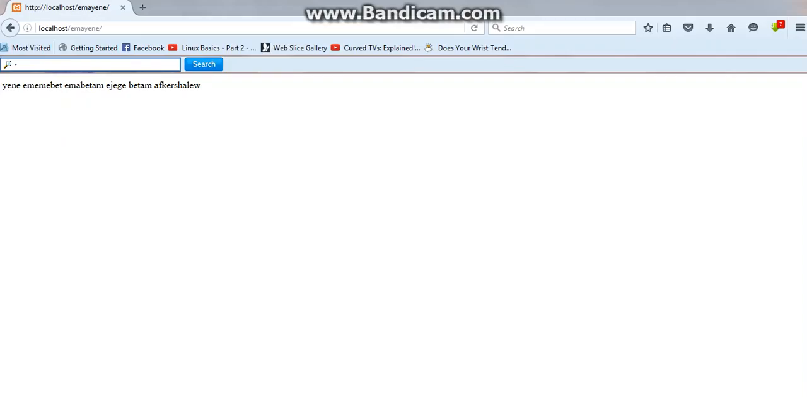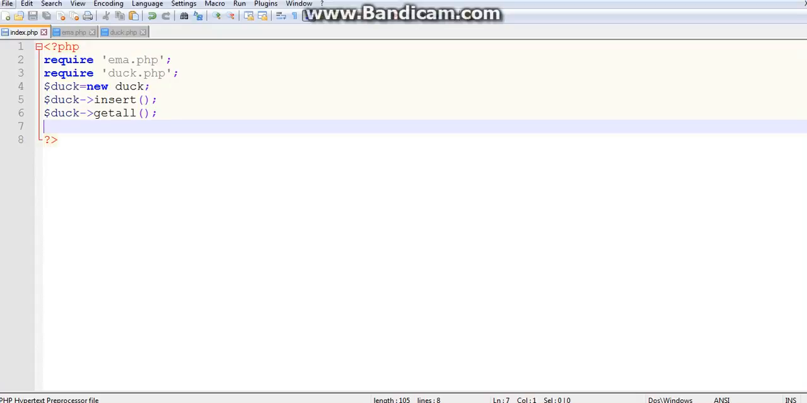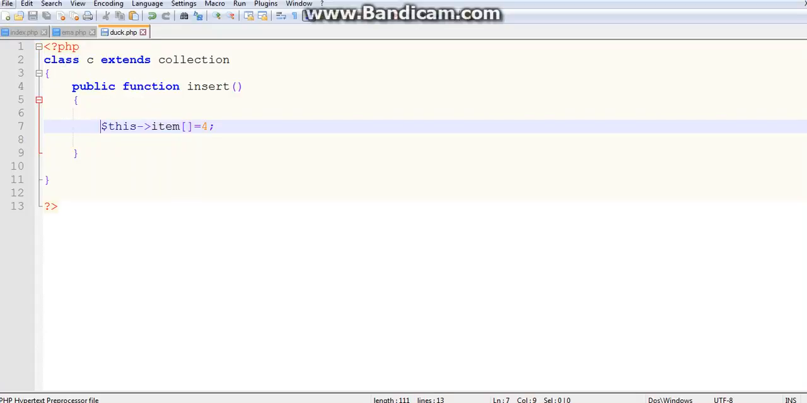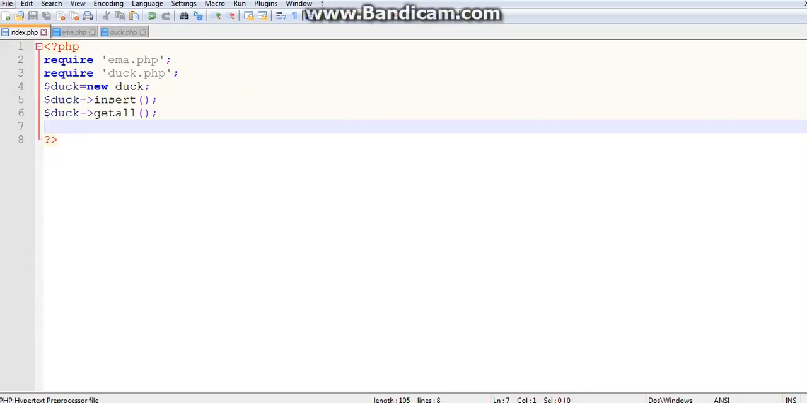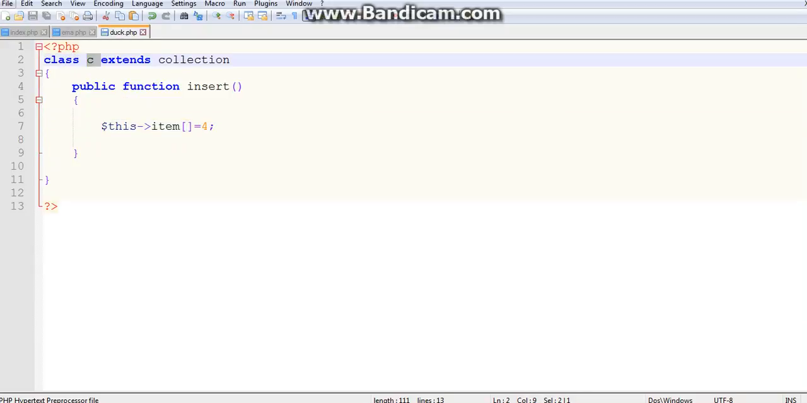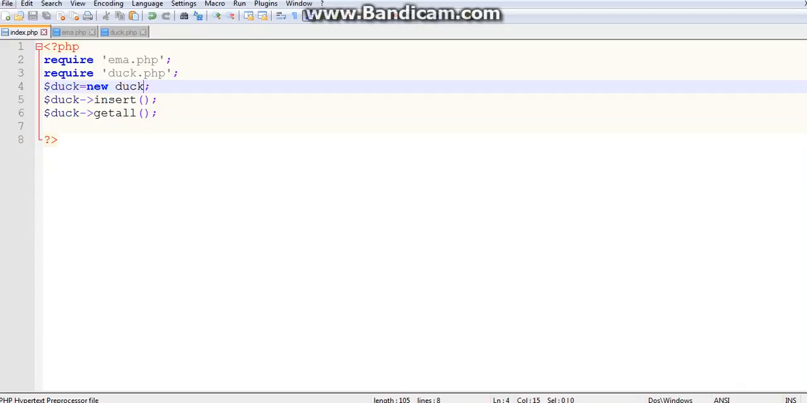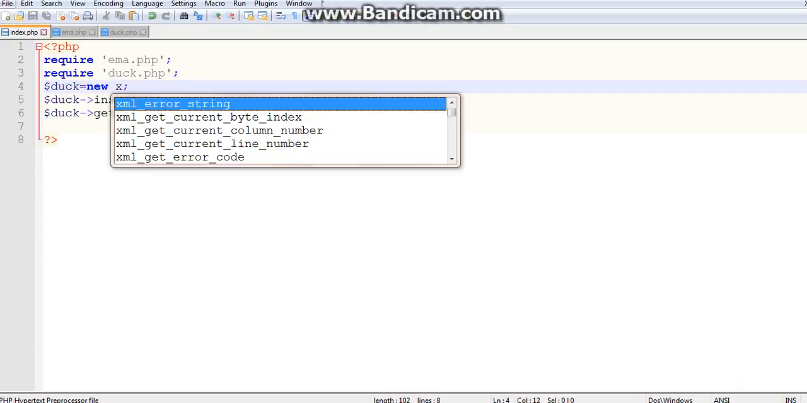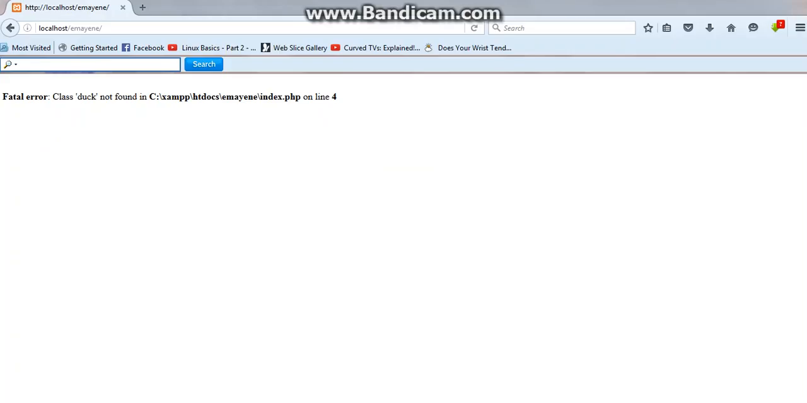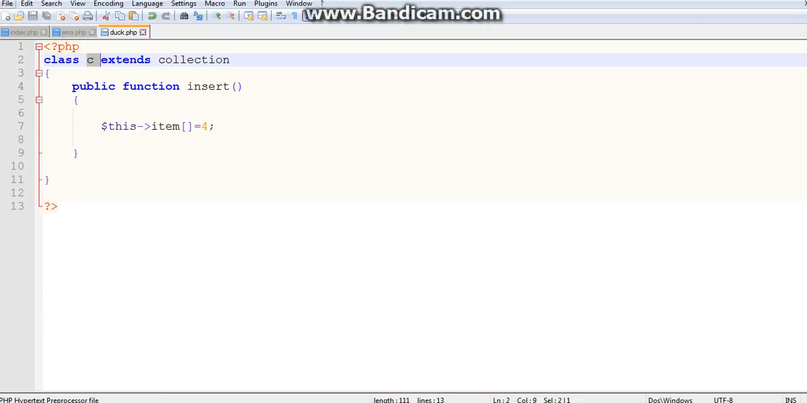Let's see what we have in the browser. Sorry, it says class doc is not found. Instead of doc, make this C, because that is how I named the class here. So probably we will be good to go. Let's reload this page. It says array 0, and the first index is going to be 4. So it means we are able to access this here.